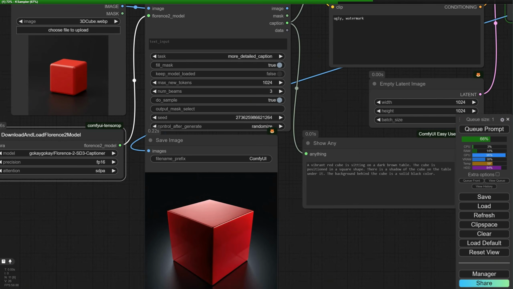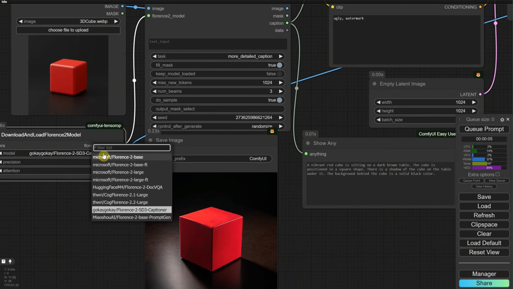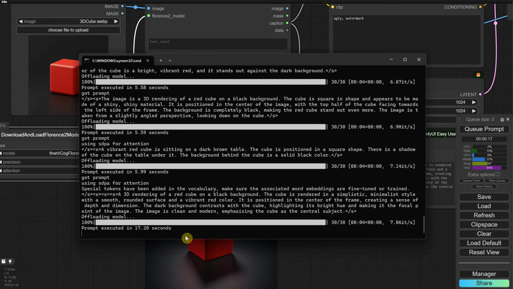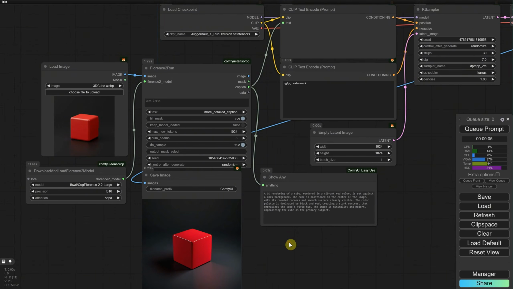Here's one generated with the SD3 Captioner version of Florence. Looks nice. Let's try the Cog version as well. The first time it loads the model, it's a bit slower, but it will be faster the second time. Test different models to see which one works best for your system in terms of speed and quality.